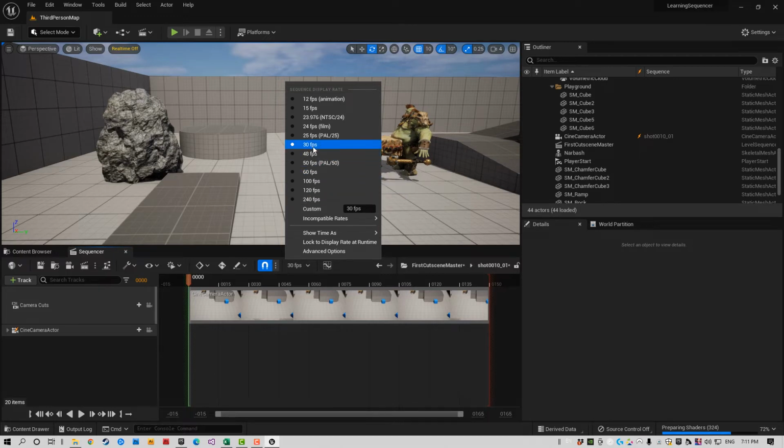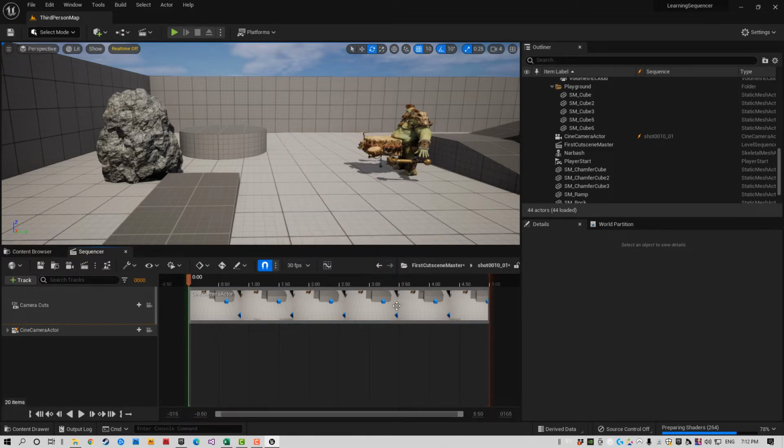I'm going to leave mine at 30 frames per second, but that makes it very strange to look at all of my frames as 15 frames, where 30 frames is 1 second, 60 frames is 2 seconds. So I'm going to show my time as seconds. If I show my time as seconds, we'll see that that changed the way that this looks, so that now I can see half a second, 1 second, 2 seconds, so I can know how long it takes for these different elements to occur.